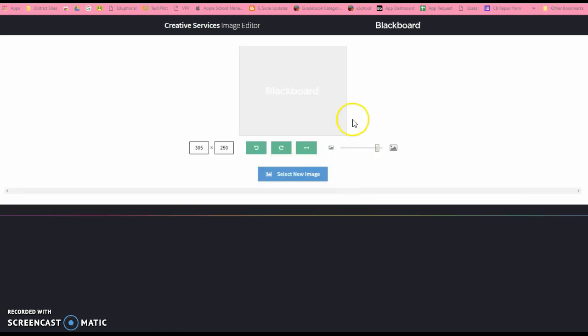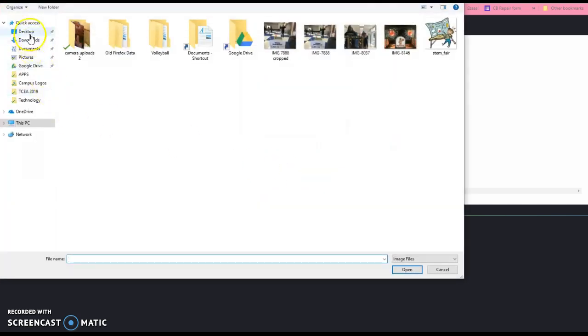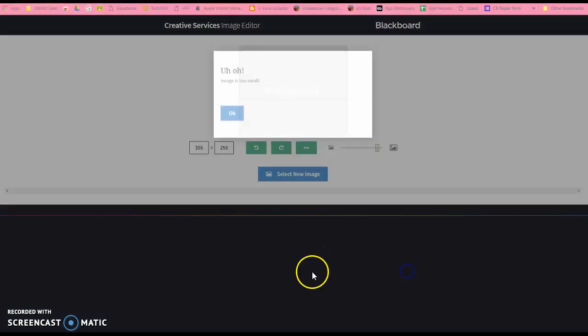So I'm going to hit enter. It's going to size it to the size it has to be. You have to do this step first before you put it on your website. Now I'm going to select my image, and I went ahead and pulled some. I'm going to use this STEMFair one.